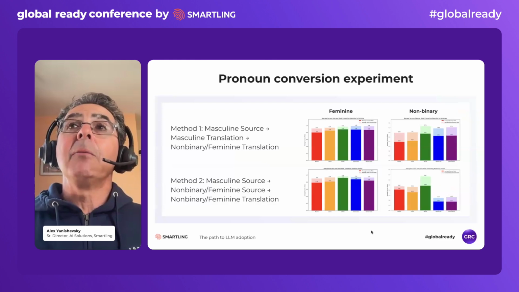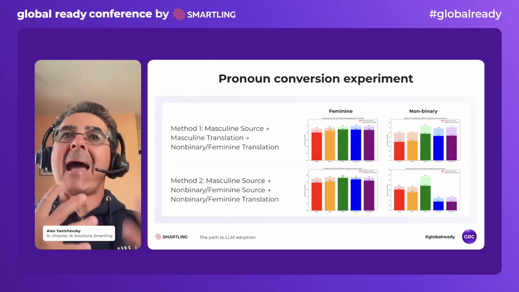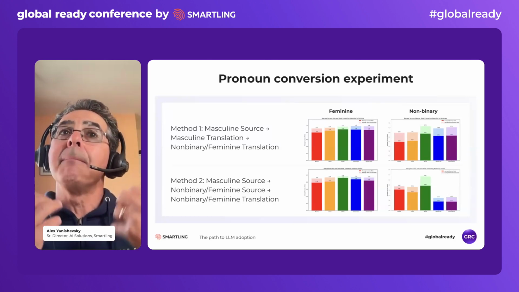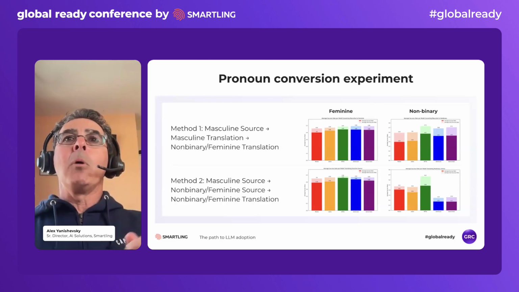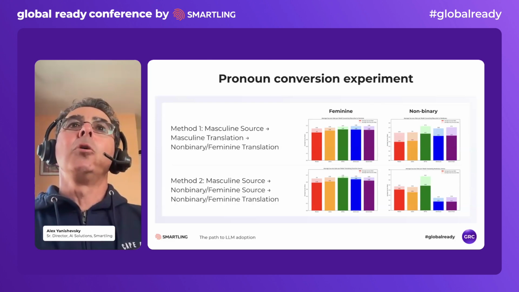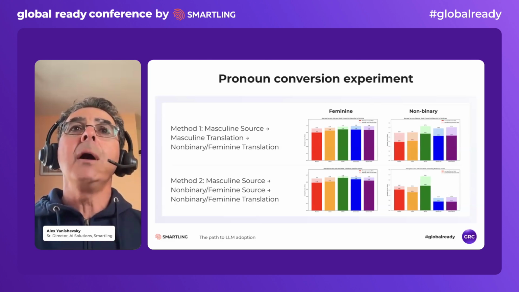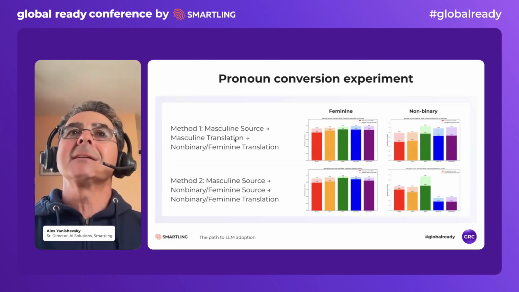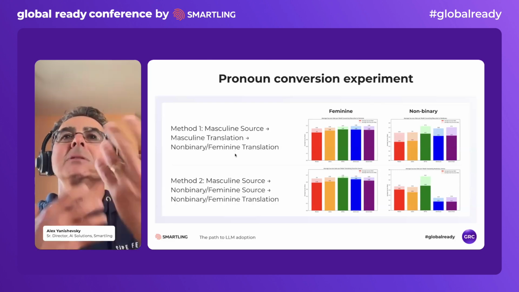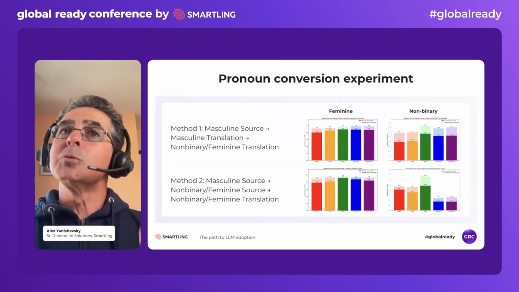So another experiment that we did to kind of take this a little bit further is to see if we could get large language models to convert pronouns from masculine to feminine and from masculine to non-binary. Again, this goes to the idea that in a lot of models, traditionally, you would have masculine roles take on a masculine noun. So we wanted to undo that. So we did this 2 different ways. One is we would take the source, which was masculine, we would translate it, we would get a masculine translation, and then we would write a prompt to the large language model and convert this into either non-binary or feminine. That was one way of doing it.